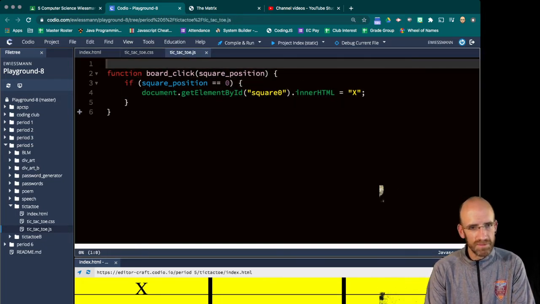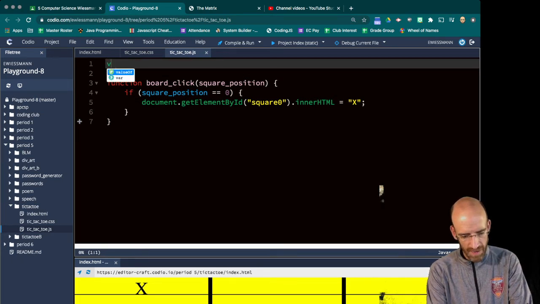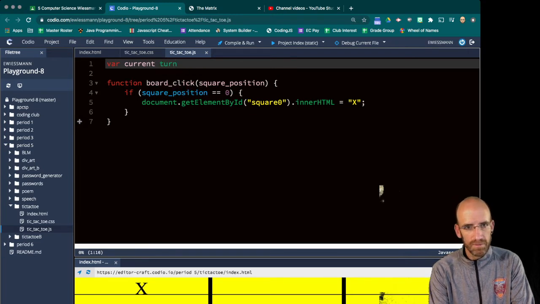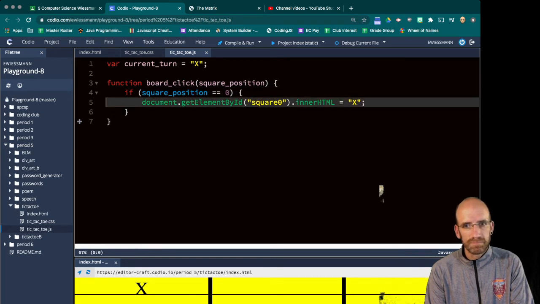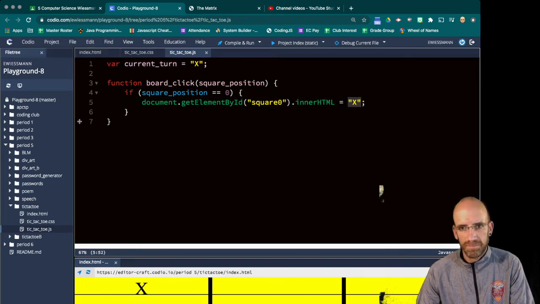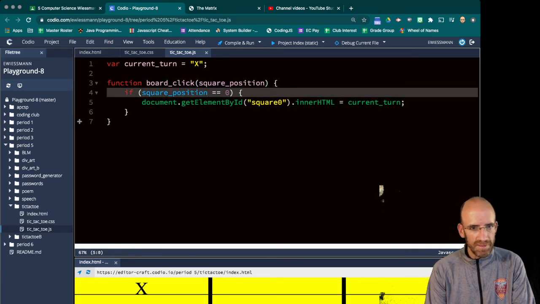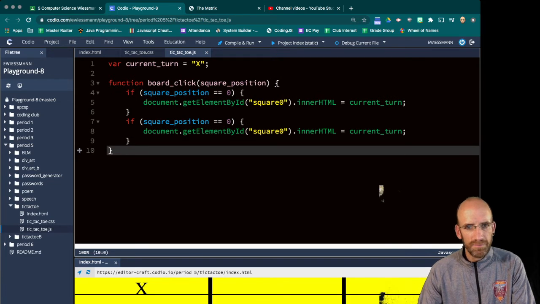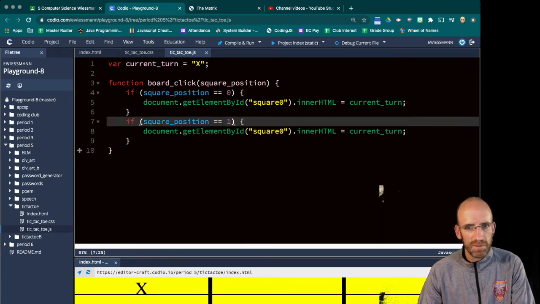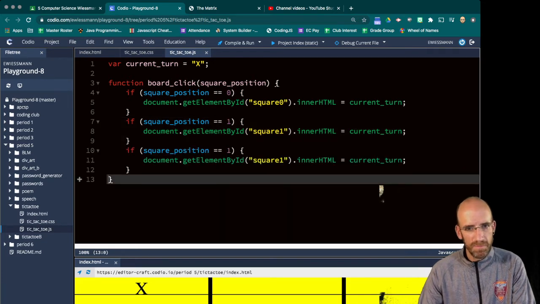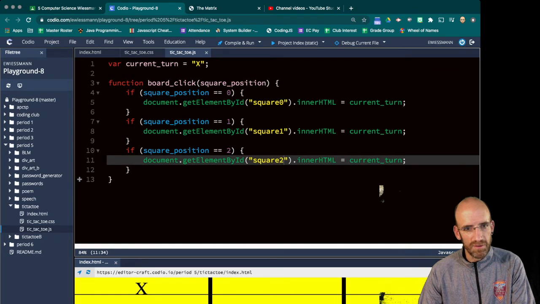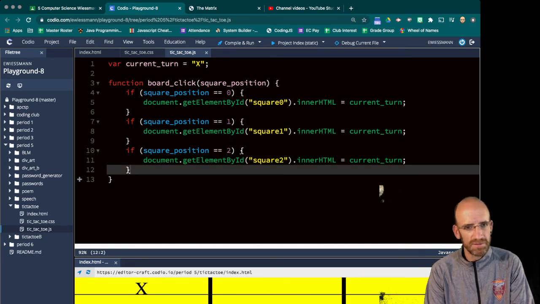But before we do that for all these, I want to say var current turn equals X. And then instead of equaling X, we're going to say it equals the current turn. Now we're going to repeat this. If it's equal to 1, we're going to say square 1 equals the current turn. If it's equal to 2, square 2 equals the current turn. And you're going to go all the way through until you get to square 8. I'm not going to do those on screen. You can figure that out.